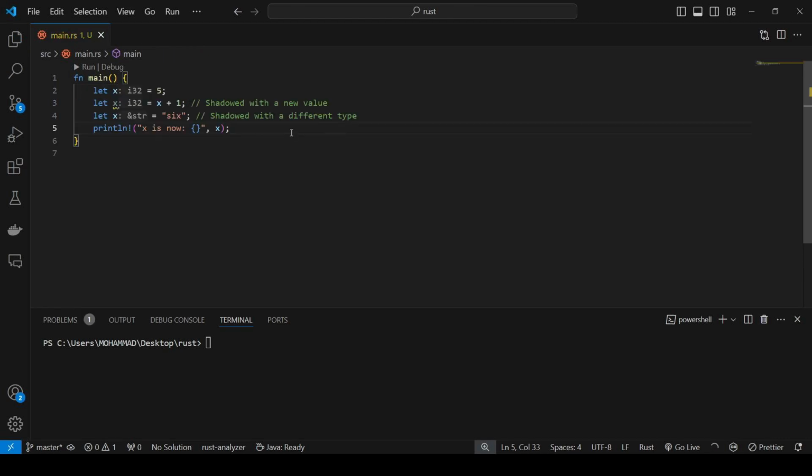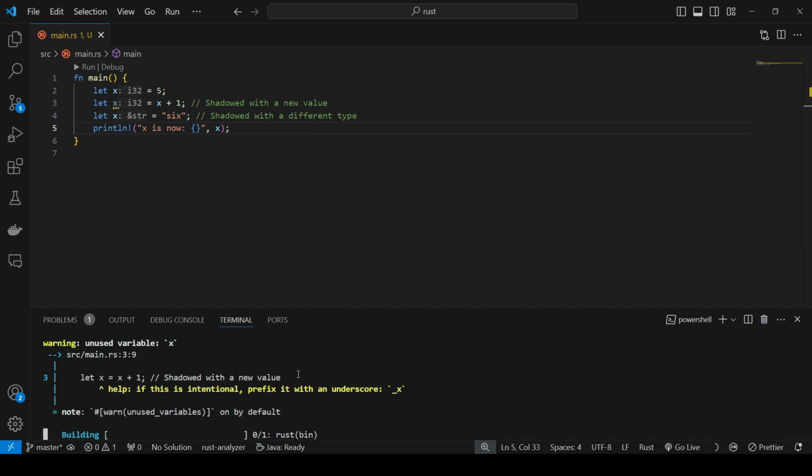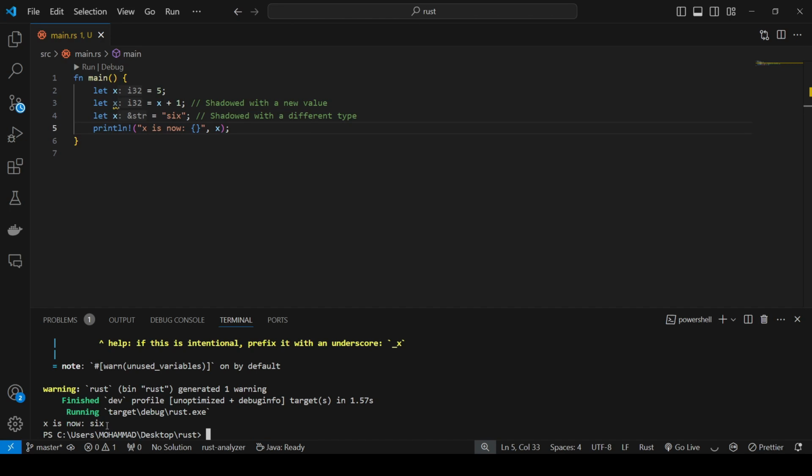Shadowing allows you to redeclare a variable with the same name, but with a new value or even a different type. This is useful when you want to transform a value without mutating it directly. Rust allows shadowing instead of mutability. Remember, shadowing lets you redeclare a variable, even with a new type. Mutability only allows you to change the value, but not the type.